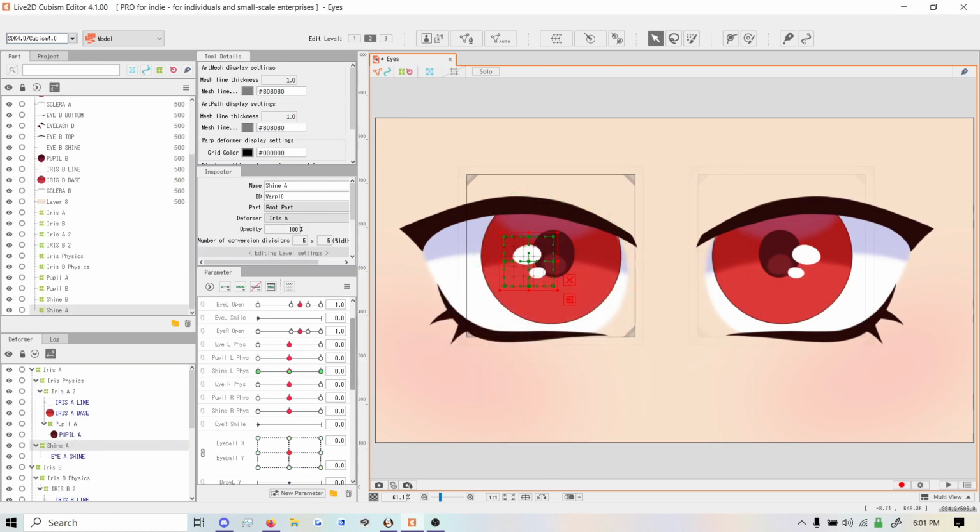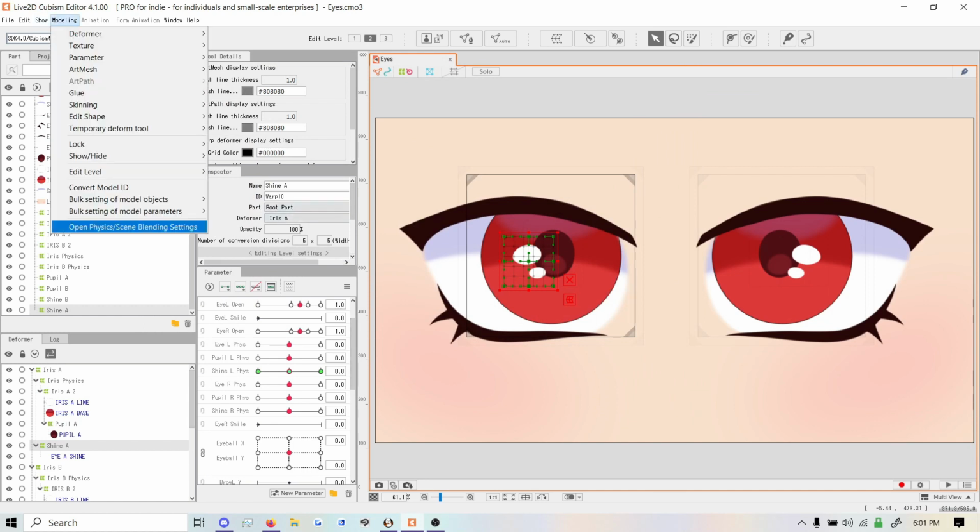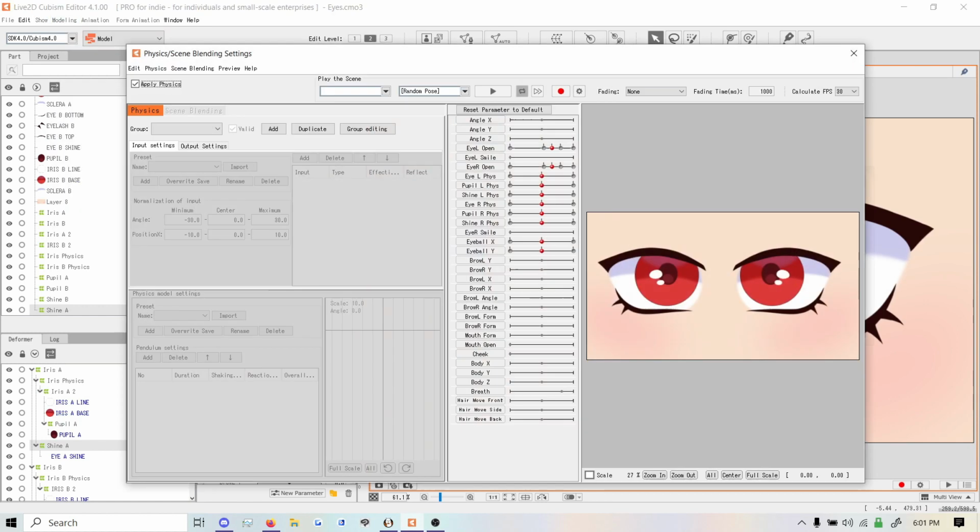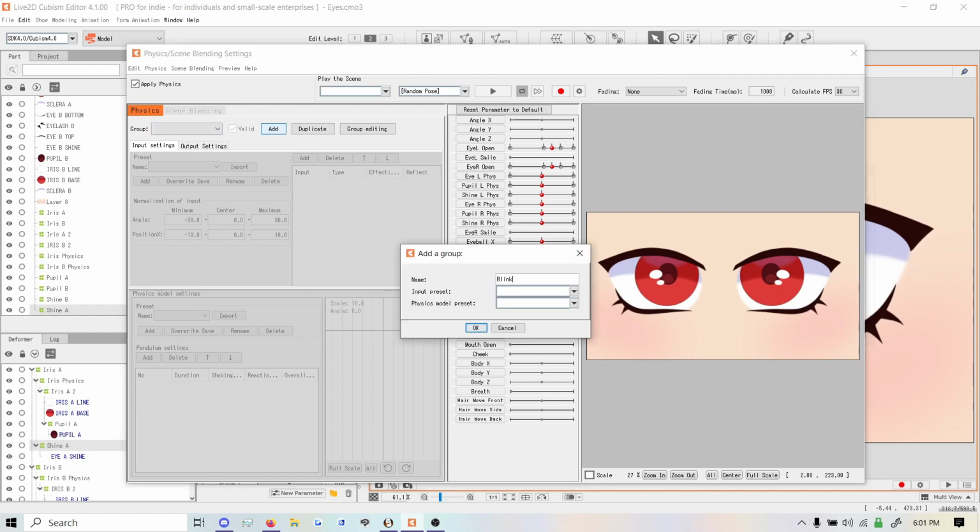Alright, now you have several parameters of physics to make your eyes bounce. Now go to Modeling, Open Physics and Scene Blending Settings. This time, we'll be making physics. Do blink. Do not bother with input preset or physics model preset, as we'll be making all those ourselves. It's very easy, so don't worry.